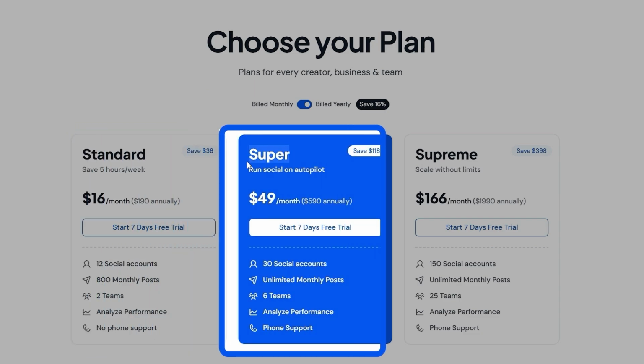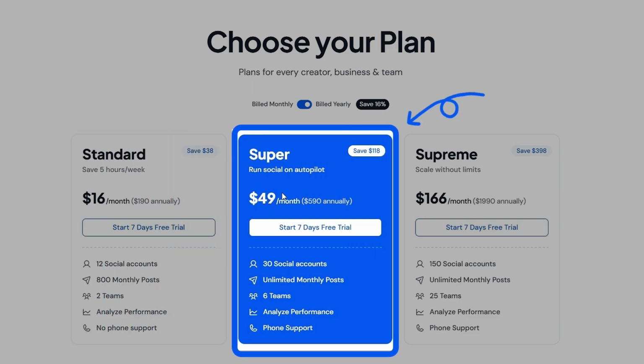Now let's move to the super plan. And this is where things really take off. This is designed for growing brands and marketers. This plan lets you connect up to 30 social accounts, schedule unlimited posts, and collaborate with 6 teams. You will also get advanced performance analytics and phone support, making it ideal if you are managing multiple clients or running social media at scale. If you want to run social media on autopilot, the super plan is the most popular choice.